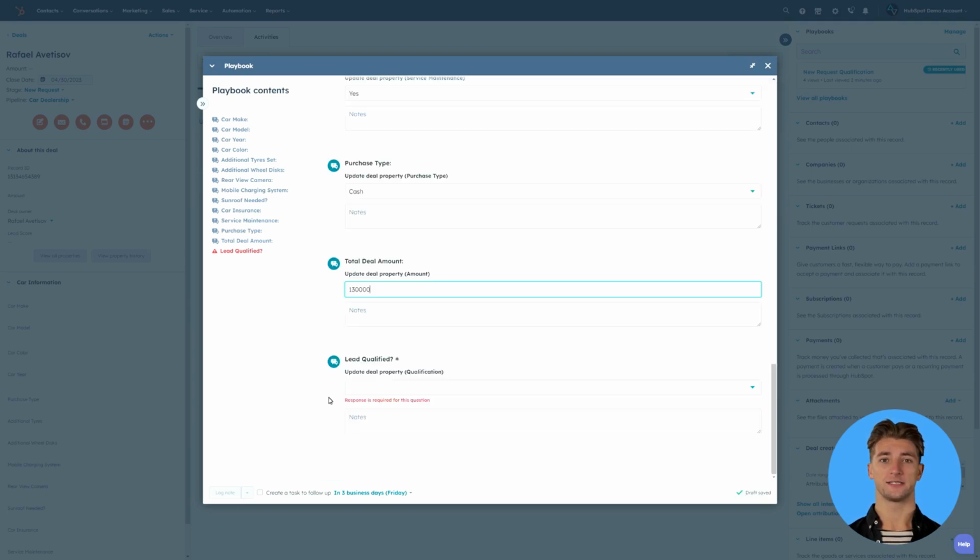I've answered all the questions above and we're almost ready to log the playbook. The last question is a technical one. It asks whether the lead is qualified or not. The yes answer will move this deal to the next stage. The no answer will drop this deal to close lost stage. I'll show the backstage of this movement a bit later.